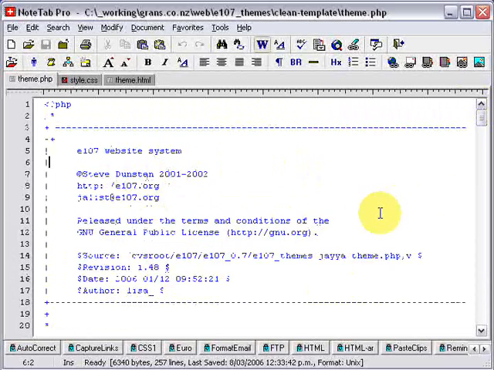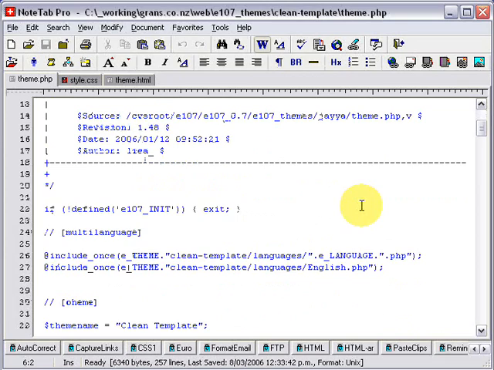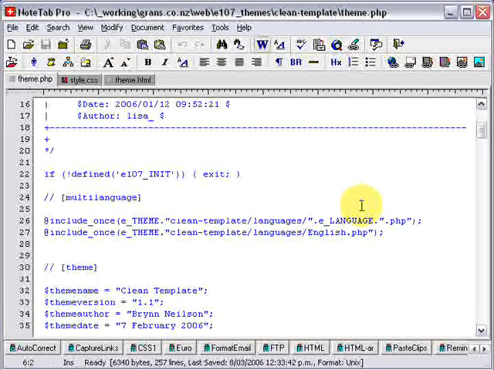Here's the copyright notice for E107 for Steve Dunstan. You leave that in place because he was the one who originally started E107. And now we actually go down into some variables that are created. You actually don't need these, but I'll just go through and explain what they are anyway.